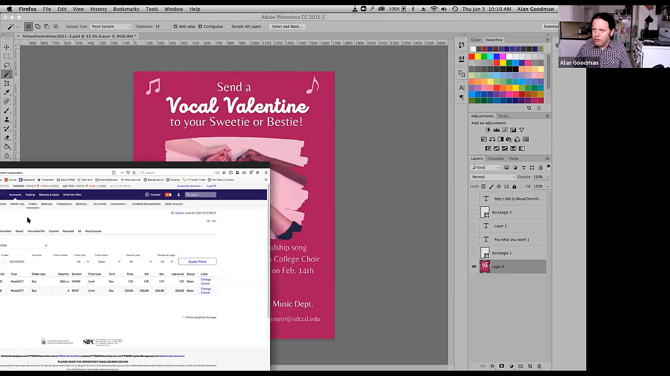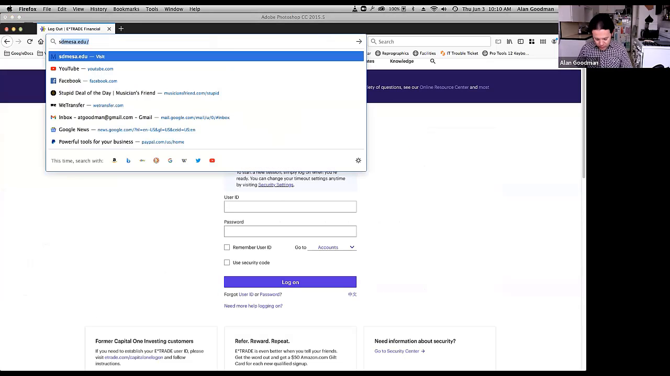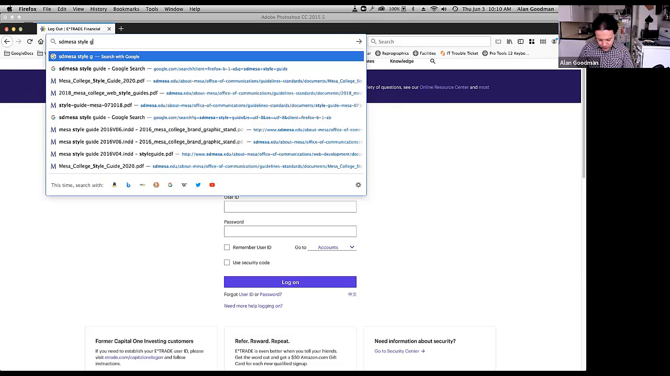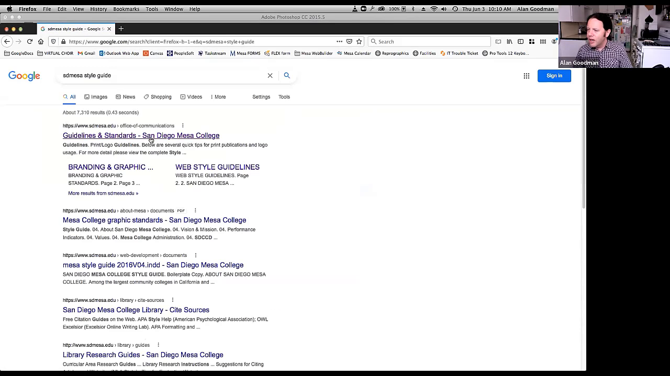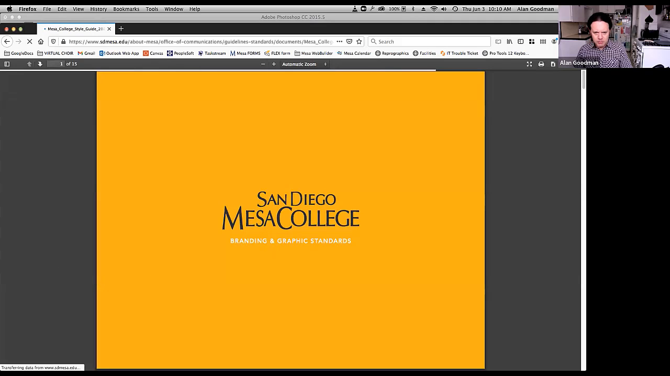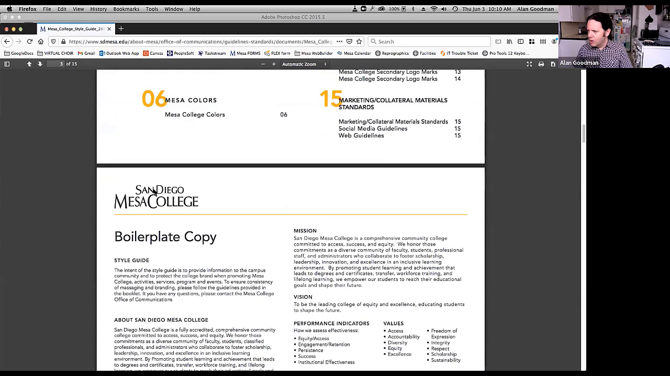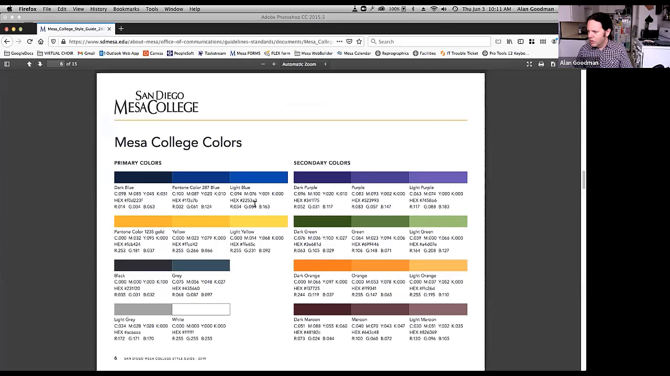One of the other features that's cool is the Mesa style guide. We have a style guide from our communications department, and one of the things that they provide us are colors. So these are called hex codes, and RGB is red, green, blue. They're all different ways just to say colors.